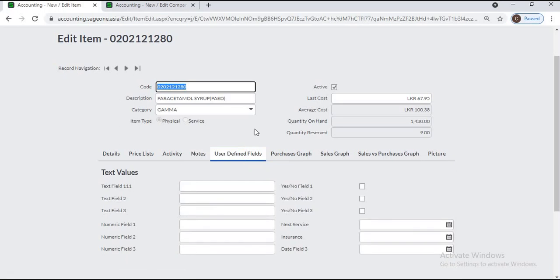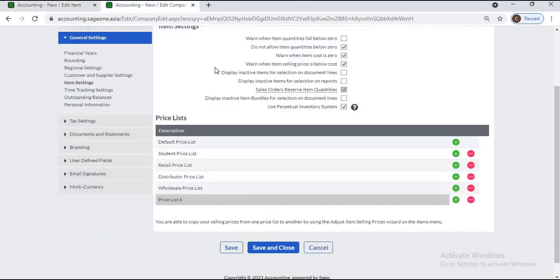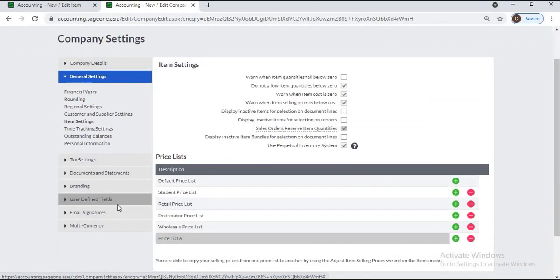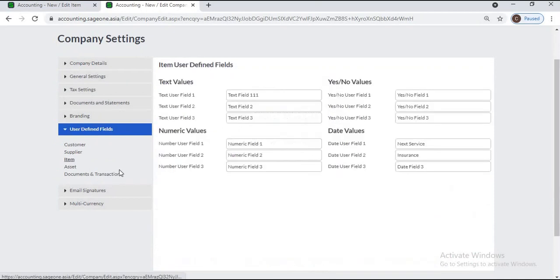The User-Defined Fields tab. In the User-Defined Fields tab, you can enter additional fields. If you have defined the names of the fields in the User-Defined Fields function, you can enter the specific information here. You can change this User-Defined Field label from Company, Change Company Settings, User-Defined Fields, select Items. From here, you can rename your User-Defined Fields.